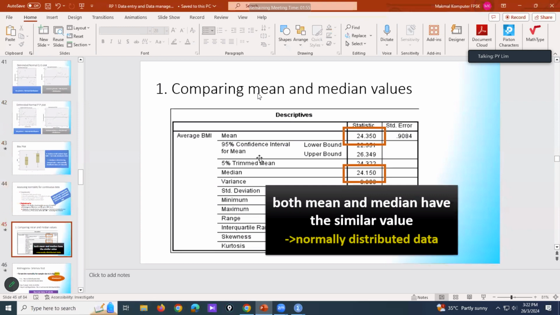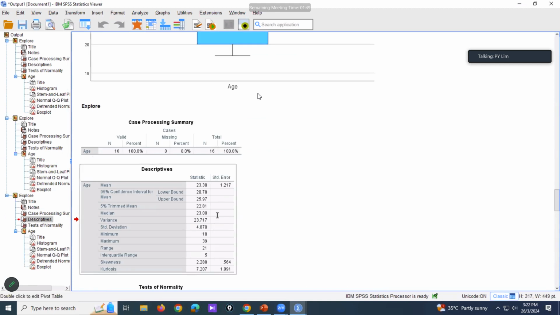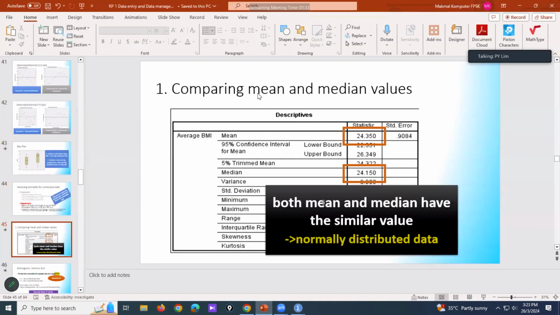Then we see mean and median. You see the first table that you created already has mean and median. So the mean is 23.38. The median is 23. To you, is it similar or not? If you feel that it's similar, then it's considered normally distributed. It's okay, later I will explain.